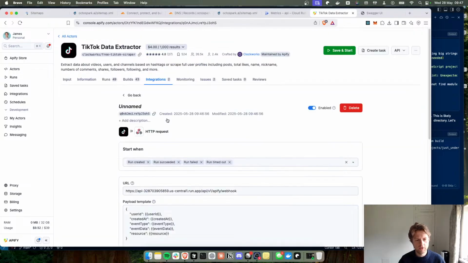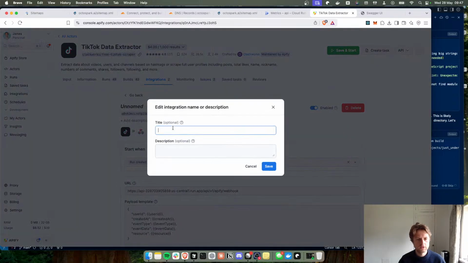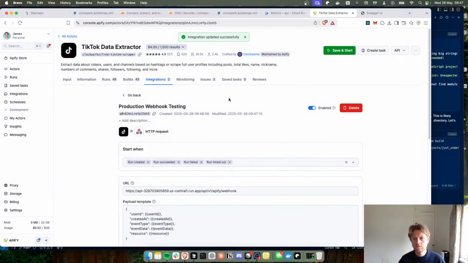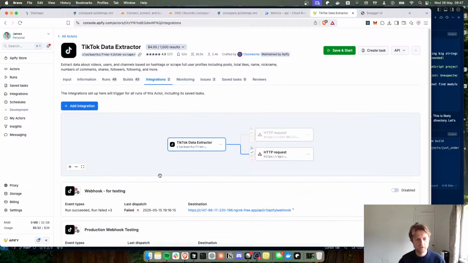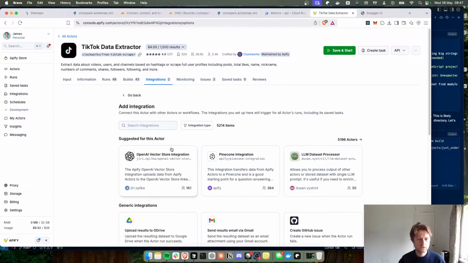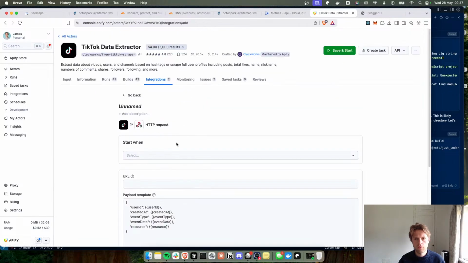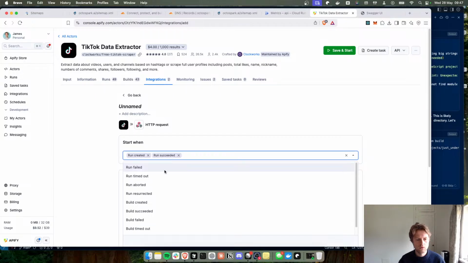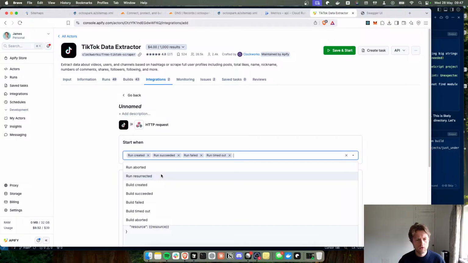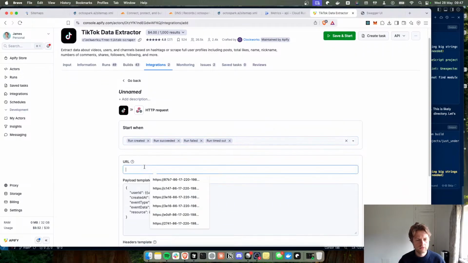I might rename this actually to production webhook testing. And whilst we're at it, might as well just set up the staging one. It's not that much work. Run failed, run timed out. That's basically it. Just runs.